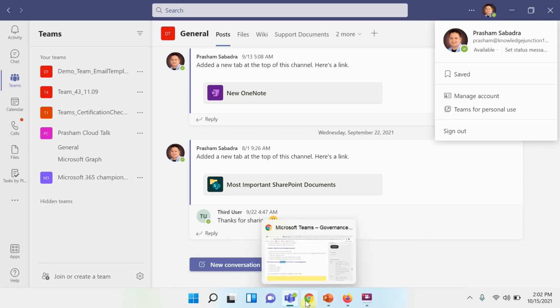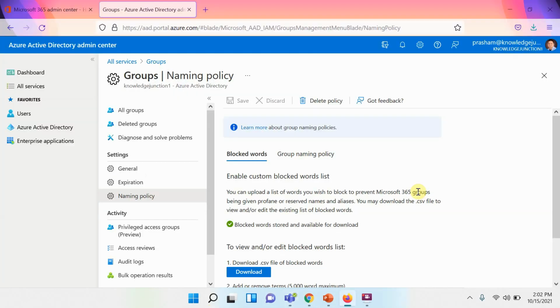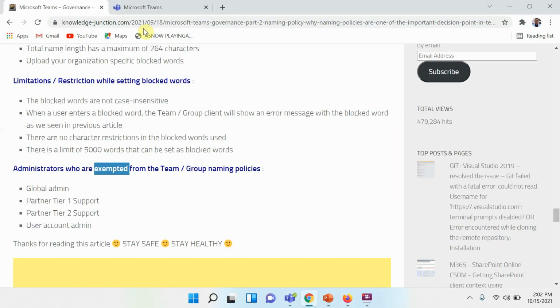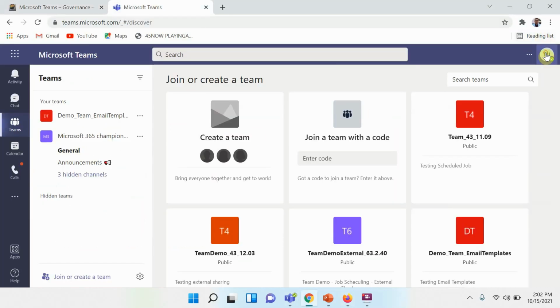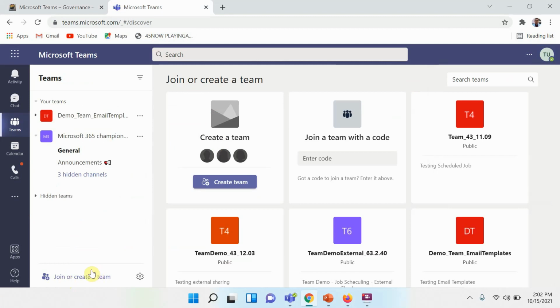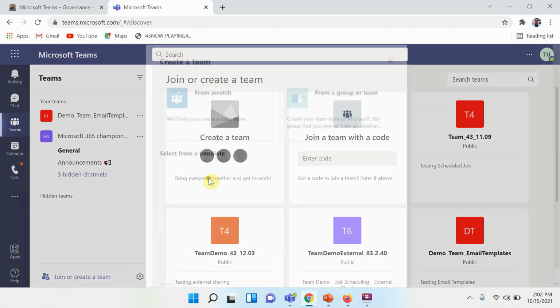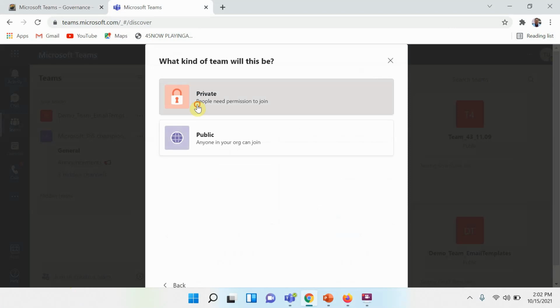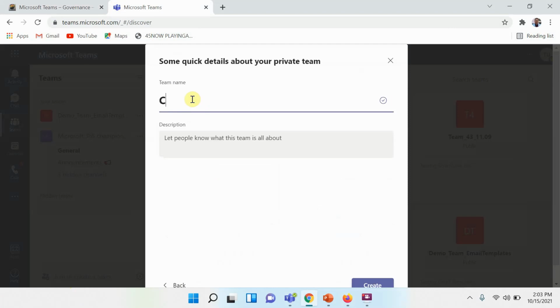Now let's see, I have another account. Let's log in with another account, the third user. This account has no role. This is a normal user, and let's try to create a team here. Create team from scratch. Say coffee team. Maybe I spelled coffee wrong. Let's try with the T team.